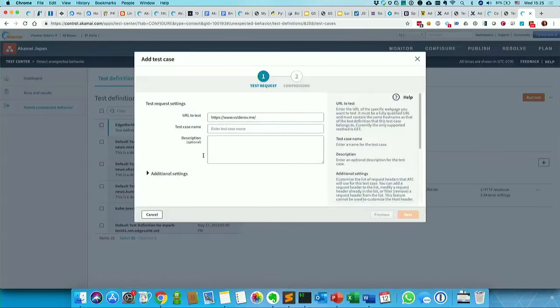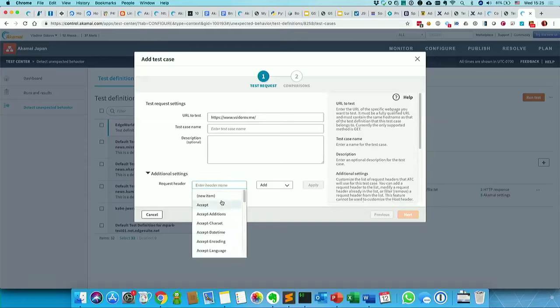So we create a test, additional settings, and you can specify any user agent here. Not only user agent, you can specify any other request headers here, maybe even your custom request header. Did I answer your question? Yes.